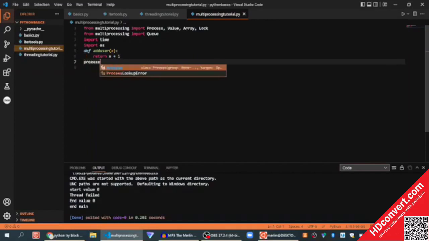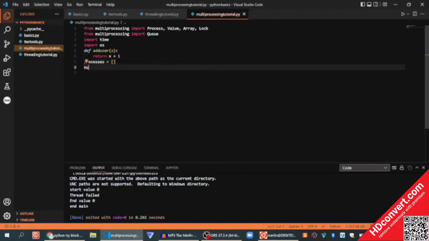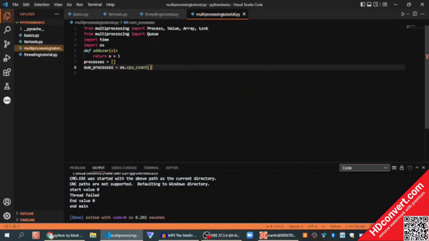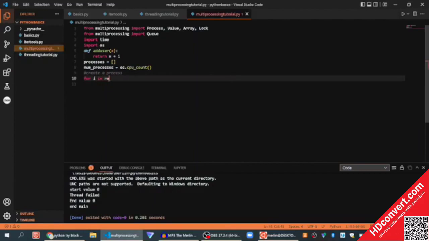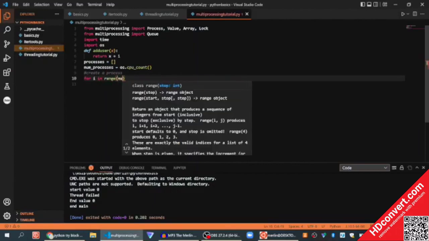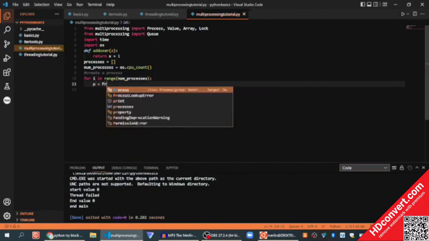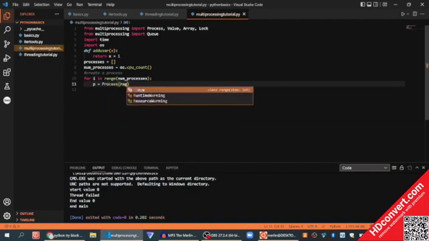Going to have processes start as an empty list. We're going to say num of processes, and we're going to equal that to our operating system computer count. And next, we're going to create a process. So we're going to start by doing a for loop, for in the range of our num process, that again is initially empty. We're going to set p to process, and we're going to set it to target equals add user.